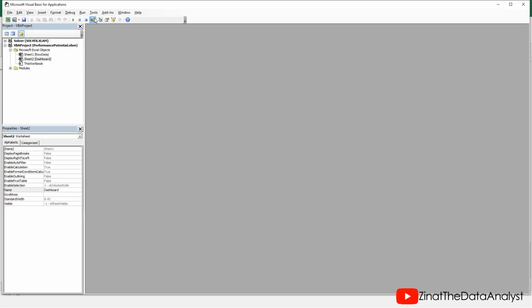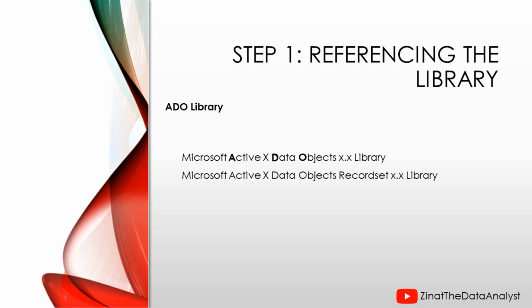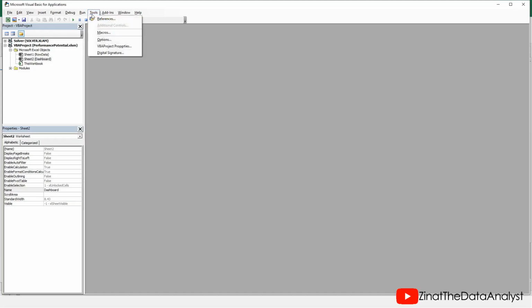We need to make sure that two references are available for us. One is Microsoft ActiveX Data Objects or Microsoft ADO. And another one is Microsoft ActiveX Data Object Record Set or ADO Record Set. These allow the macro to use ADO libraries for connection to the database and executing the SQL query and getting the record set. To add references, we click on Tools and then References.